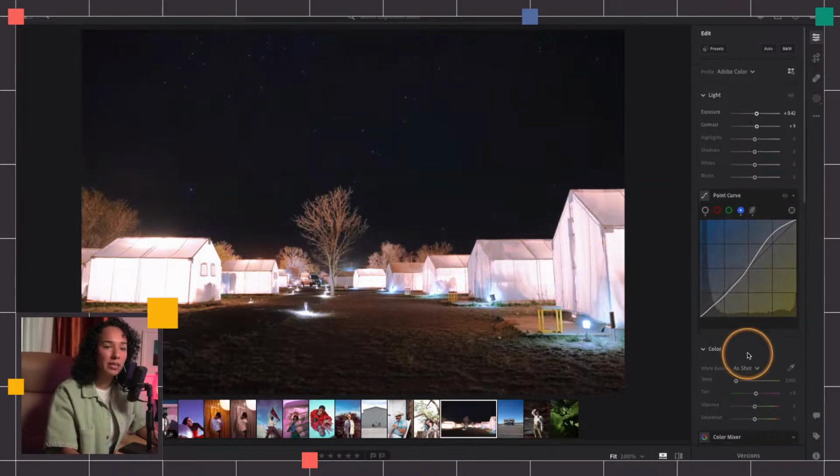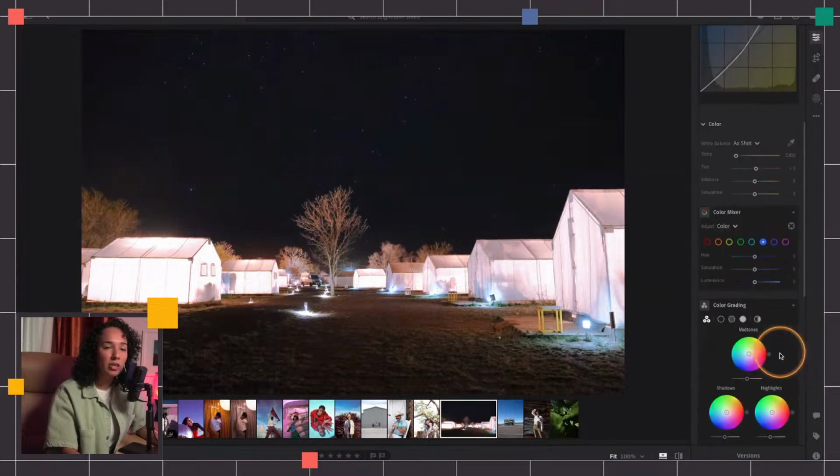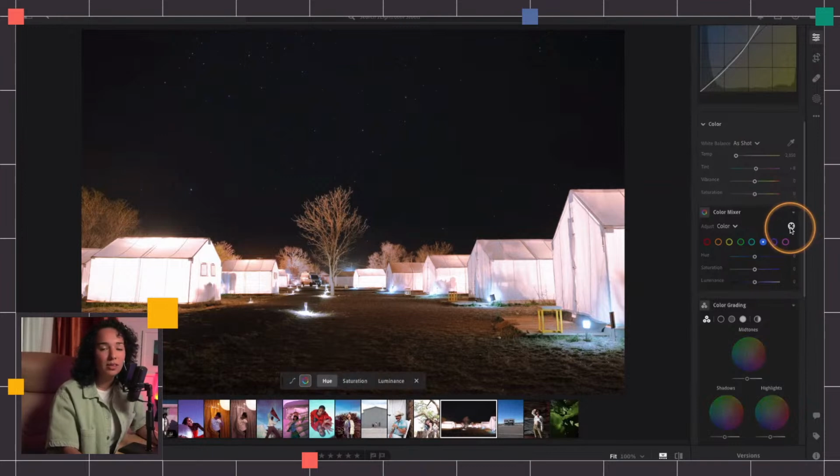So that's really cool. I'm liking that already. And I'm going to jump into the color mixer section and jump into our favorite. I'm going to just say it's our favorite, but it's very much my favorite tool, which is the target adjustment tool.